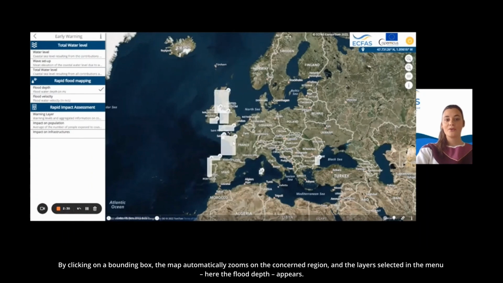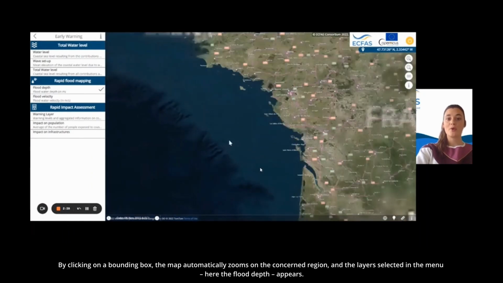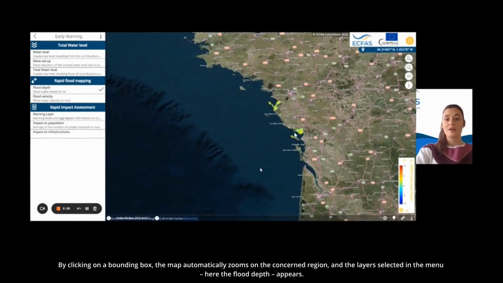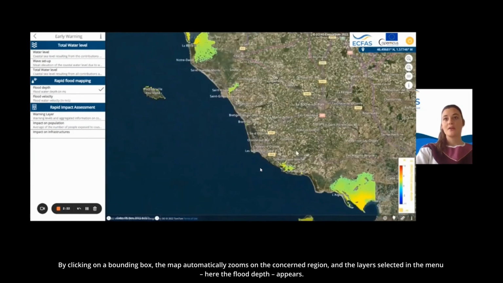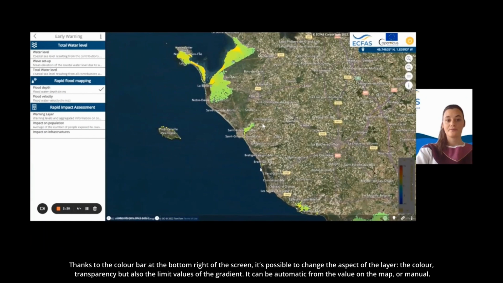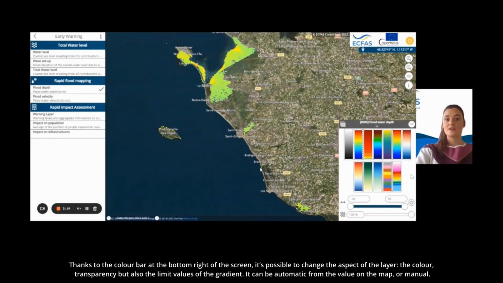By clicking on a bounding box, the map automatically zooms on the concerned region and the layer selected in the menu, here this is the flood depth, appears. Thanks to the color bar at the bottom right of the screen, it's possible to change the aspect of the layer. So we can change the color, the transparency, but also the limits of the gradient. It can be automatic from the value on the map or manual.